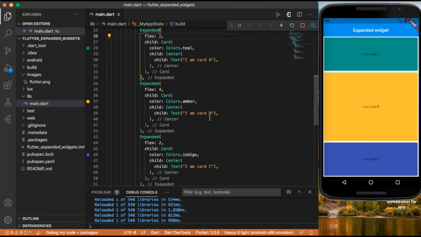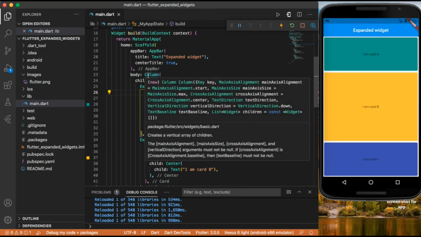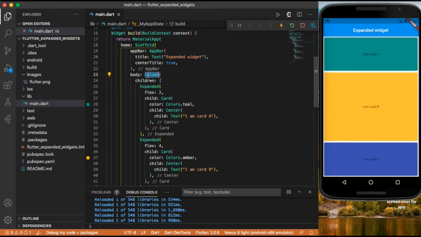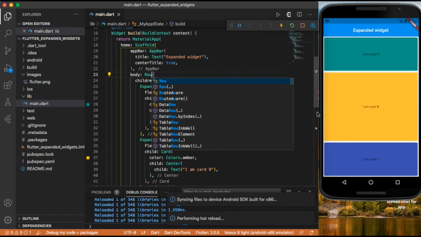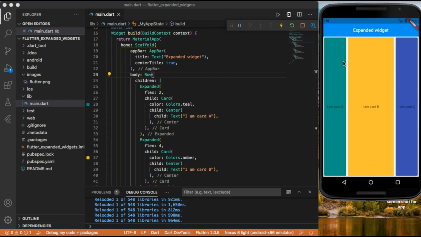So also we can change our column to row, and we can see how expanded widget looks and works row-wise. So by typing row and save, now we can see that our card widgets are row-wise. So let's make some changes to the flex. I'm putting 4 here and 2 here, and let's save it.